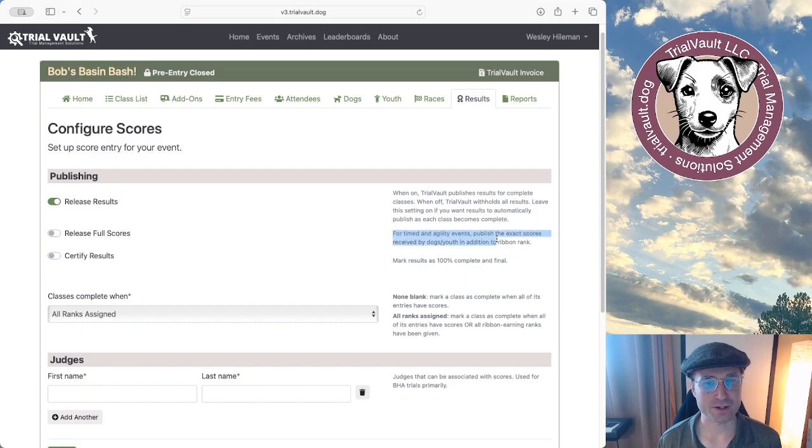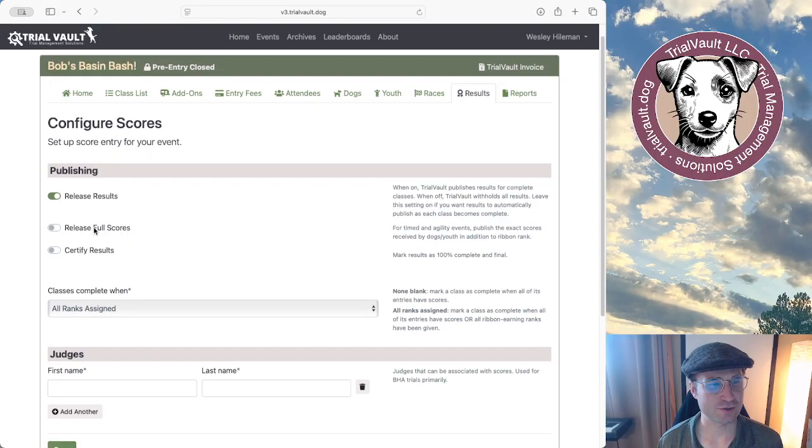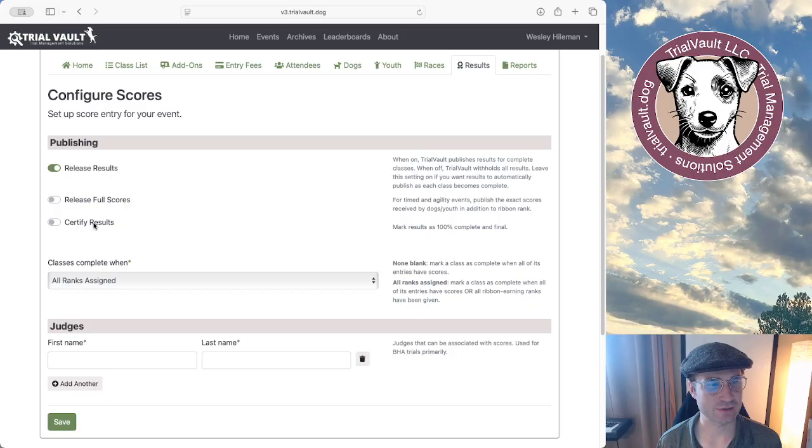For timed events and agility, that will actually tell people what time the dog got or the points the dog got next to their rank. So you can choose whether or not you want to show that to attendees.